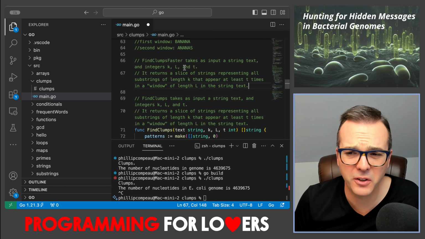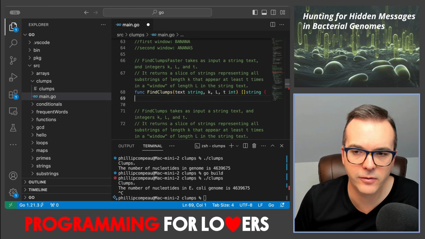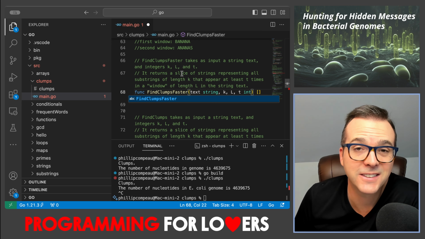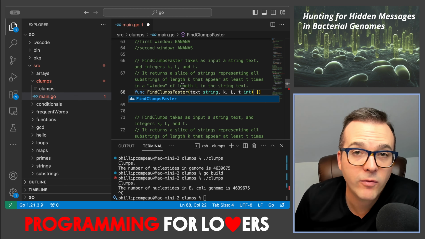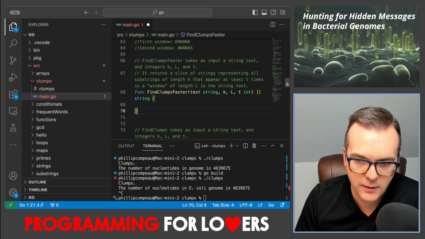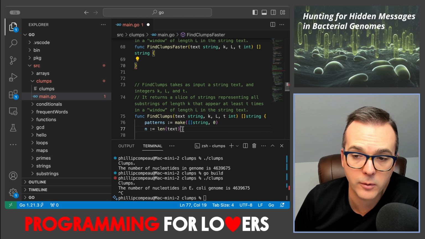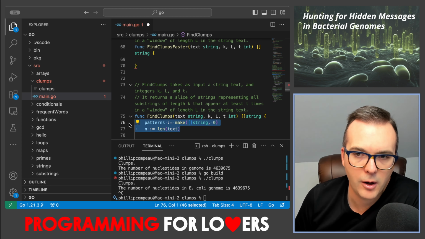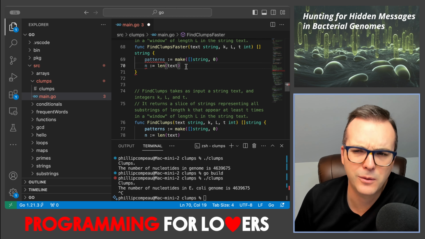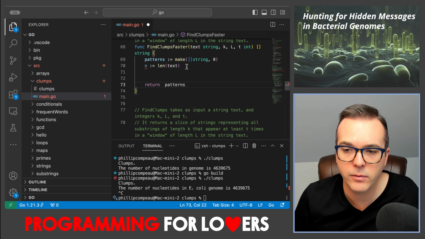And it's otherwise going to do the same stuff. So I'm going to be very selectively copying here, but I'm going to have basically the same function signature, except it's going to be called FindClumps faster instead of FindClumps. It's still going to return a slice of strings. And so certain parts of this code are going to be the same. I'm still going to have a slice of patterns that I'm making. It's going to start off with length 0. I still want to know the length of the text. At the end, I want to return the patterns that I have.